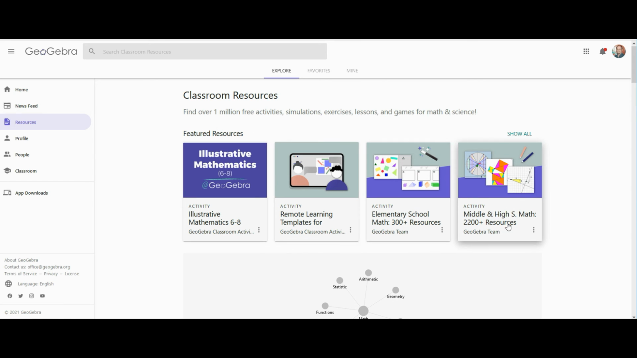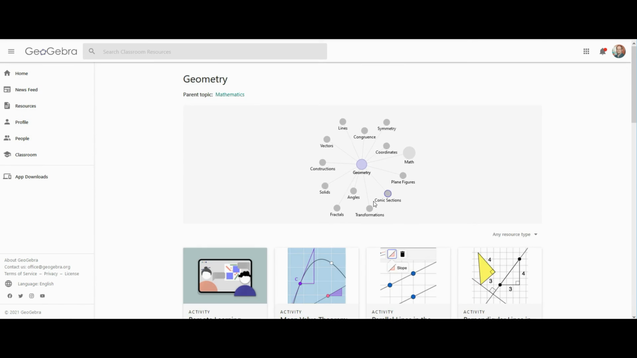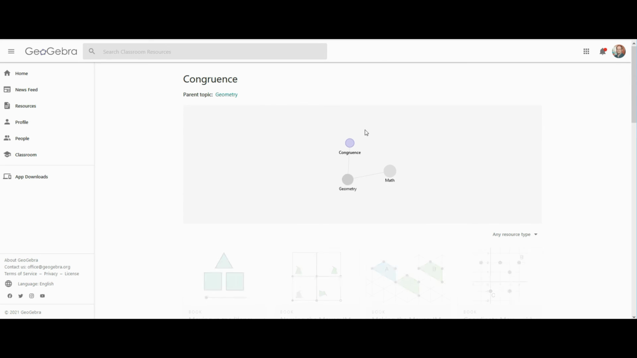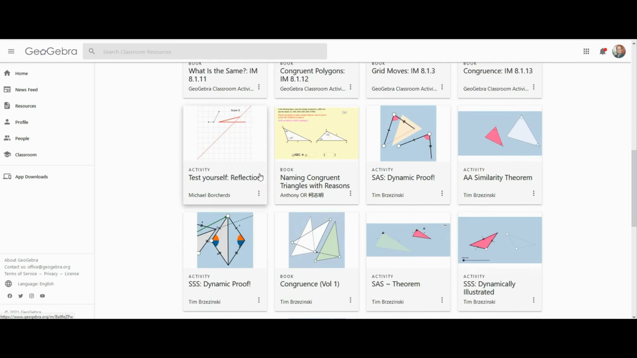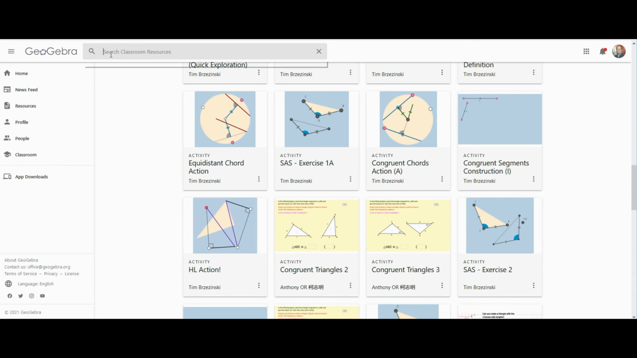So if you look here, there's different classroom resources that you can look at. You can use this little thing here to go to different areas like geometry. And within geometry, let's say you might be interested in congruence. And here's some suggested activities that you can look at for congruence. You can also type in something right here and just search for a certain thing. So for example, I might search for triangles.